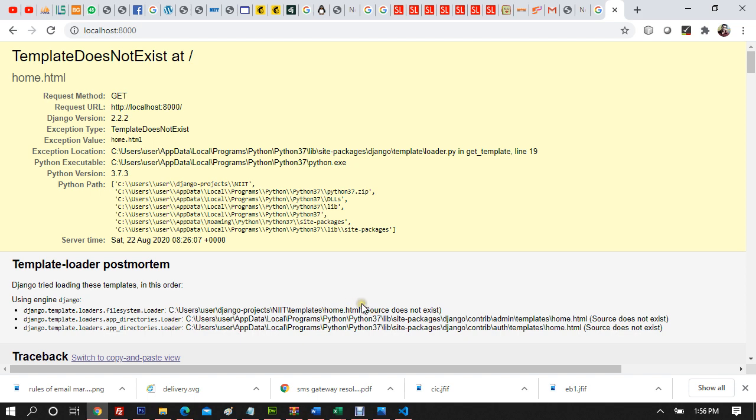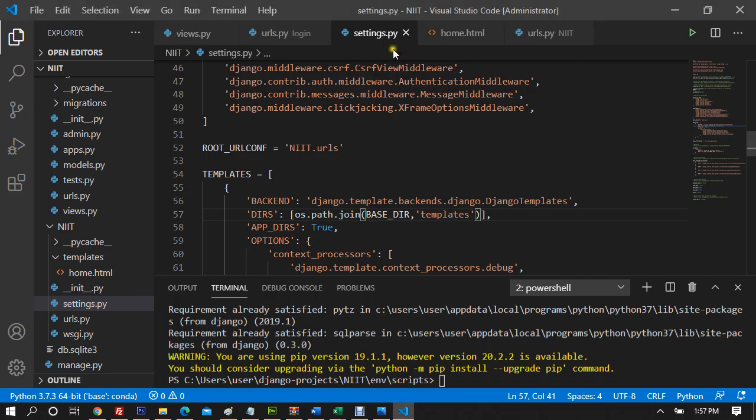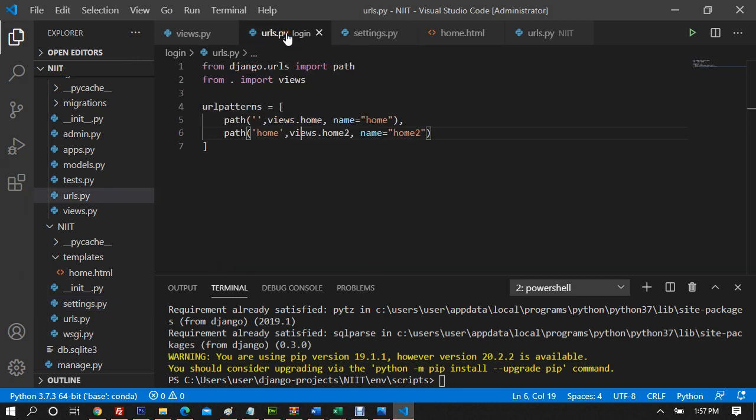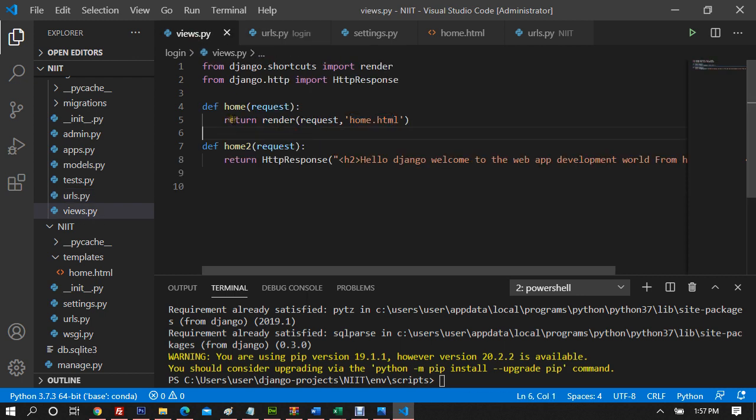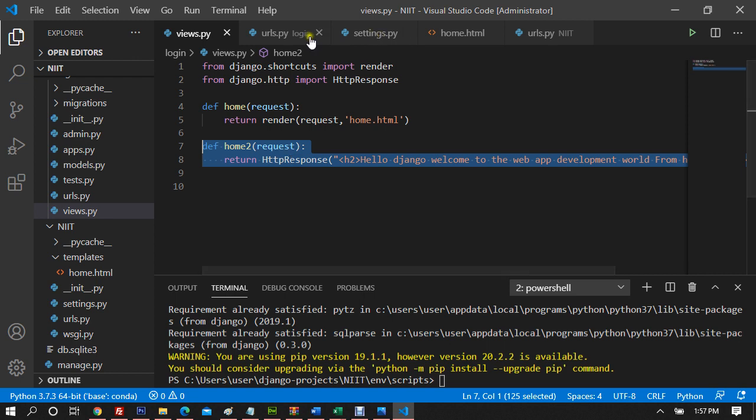It says that the source does not exist. Why does it not exist actually? Maybe we've done something wrong here. Okay, so the mistake that we have made is nothing actually. We have created this templates right here, and we have mentioned the dirs as well, and we have mentioned the file which is home2. So let me delete this home2. Are we calling home1 or are we calling home2 right here?